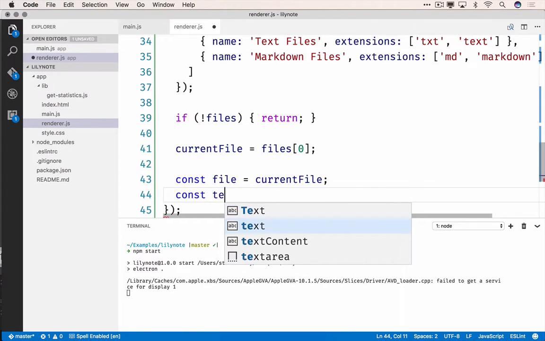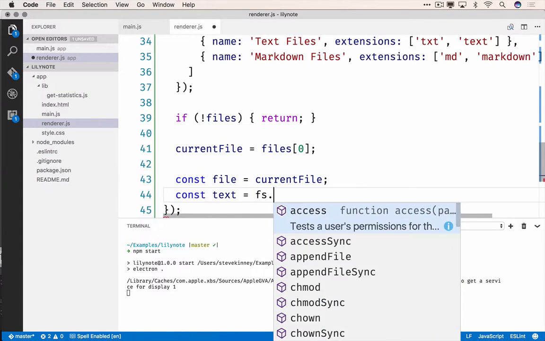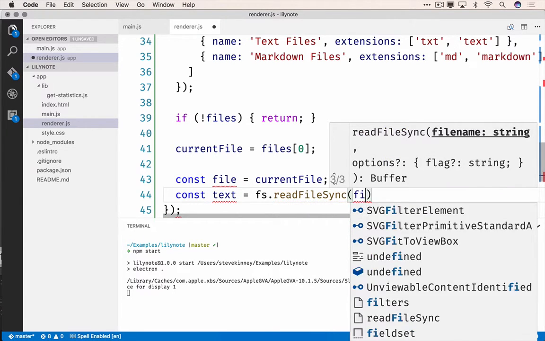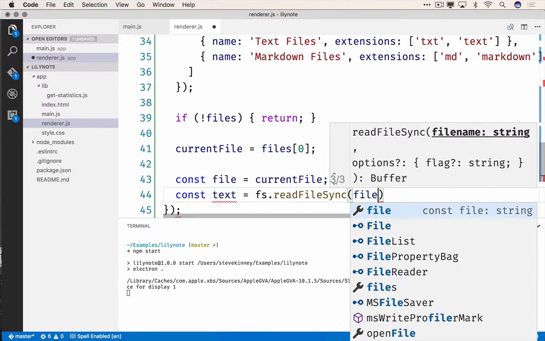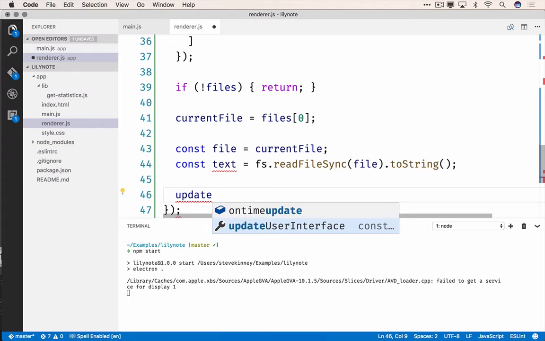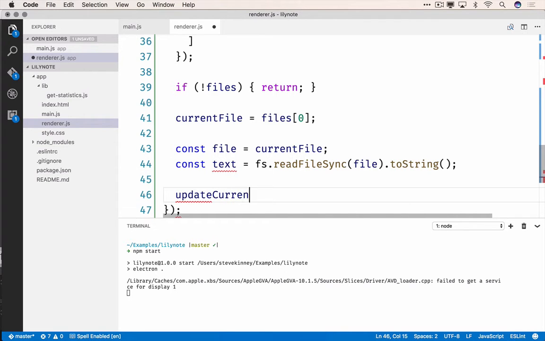Finally, we need to get the content of that file. So we'll say text is fs.readFile. Again, I'm going to use the synchronous version just to make it easier for anyone who's not super comfortable with Node's asynchronous workflow. And we'll say toString, because otherwise we get a buffer from Node, and we can't really set the text area's contents to that buffer just yet. And finally, we'll use the update current file that we're about to create. Update current file. We'll take the file and the text. We can't run this yet because there is no update current file just yet.